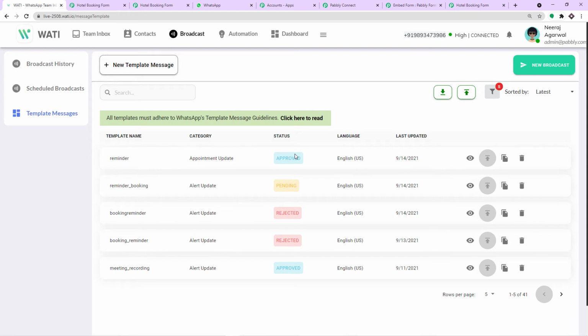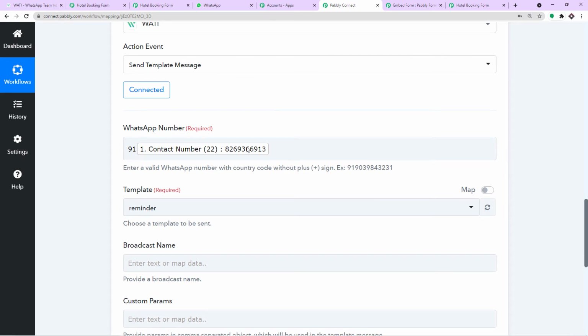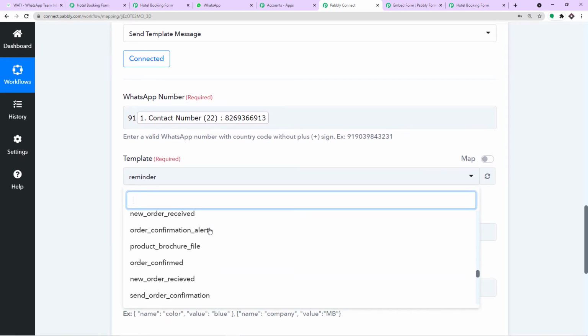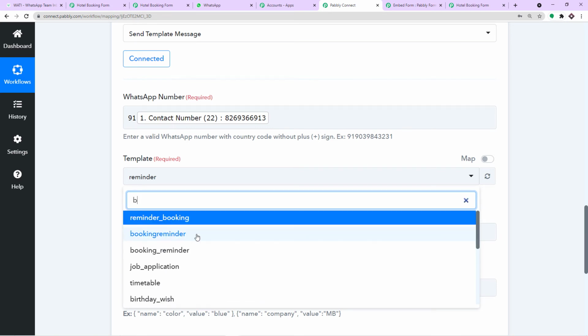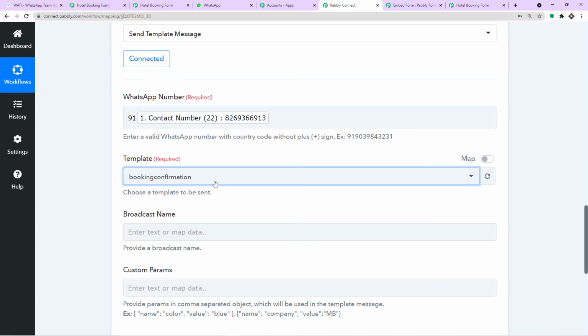Okay, so now the template that we are interested in working with is known as booking confirmation. Let me just show you booking confirmation. So yeah, this is the template that we are interested in. What I'm going to do here is select that particular template. These are all the templates present in my account. I'm interested in working with the booking confirmation template, so yeah, this is the one. We have selected it here.